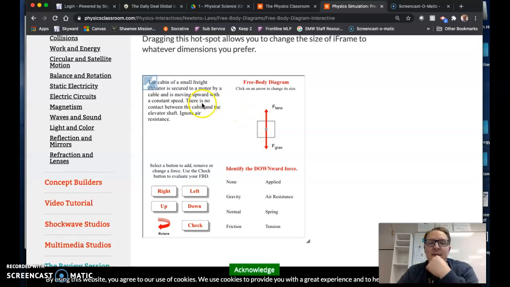In here it says that the elevator is moving upward with a constant speed. The only way for this elevator to be moving at a constant speed with no acceleration is if it has a net force of 0. In other words, this tension force up has got to be canceled out by gravity down. So the arrows can both be long or they can both be short, but they have to be the same length. Otherwise, one would be stronger than the other and it would be accelerating. I don't think there's anything else in the story that warrants me putting a force on here.